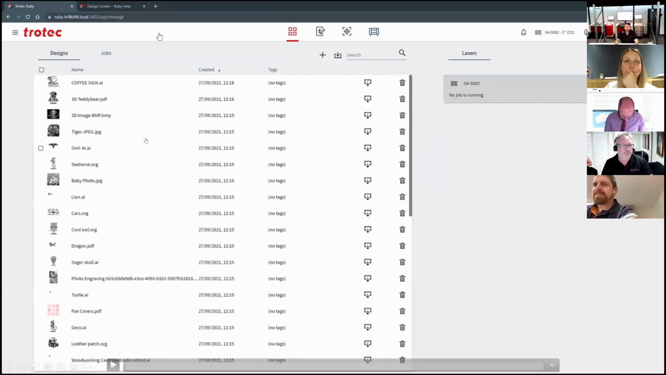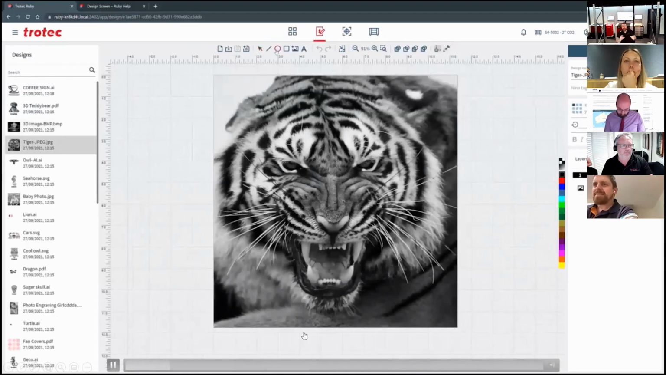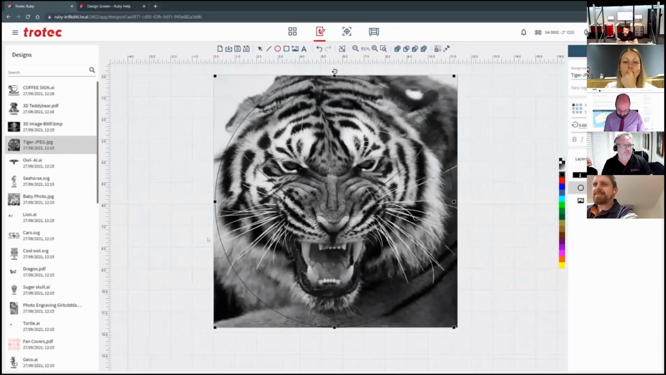Understand this is a lot of information and I'm probably going pretty quick, so please note questions as a little reminder. Here we're going to look a little bit deeper into the design page. So there's some basic design elements inside Ruby which are quite nice. So we can draw ellipses and squares and lines, and we can trim down objects.